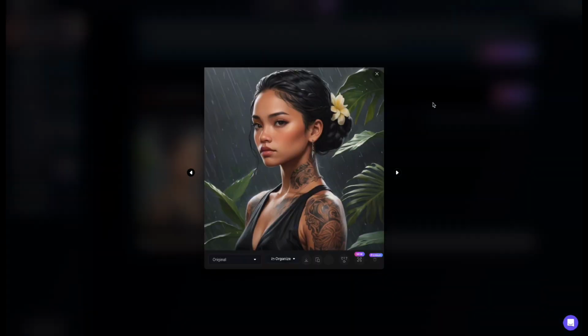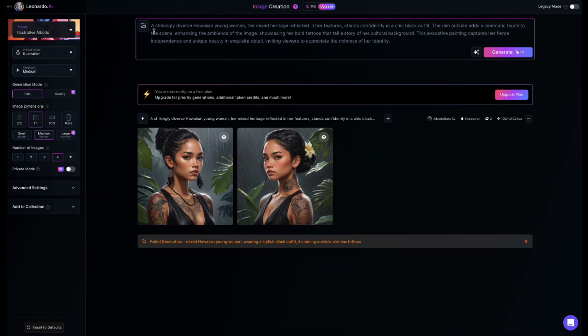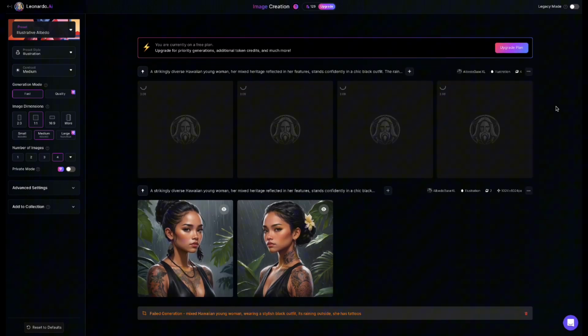So as you can see, I guess she's supposed to be a mixed Hawaiian woman. I don't know. I mean, it's not bad, right? But we're gonna try and see if I use the same prompt. I want to see if it's gonna generate the same looking girl without using a character reference. So I'm gonna click generate again, using the same prompt, okay? And we'll see what it does for us.